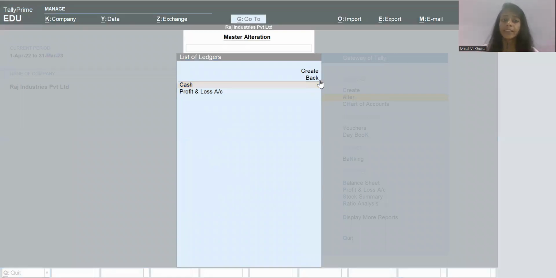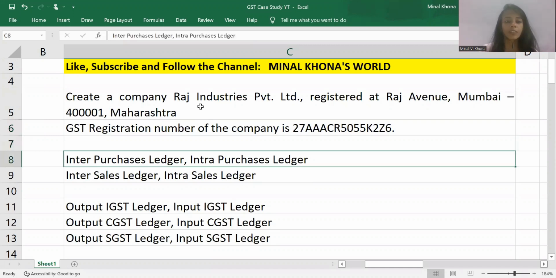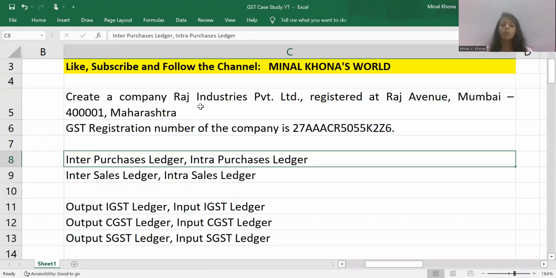We had created a company and we have also said that this company is registered under GST and this was the GST number. All right, now these are the set of ledgers which are required. Inter-purchases ledger, intra-purchases ledger, inter-sales ledger, intra-sales ledger. Now purchases and sales are my groups, which I just saw. Right, now why do I require this ledger of inter and intra?